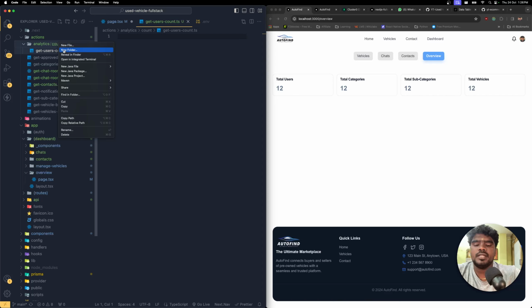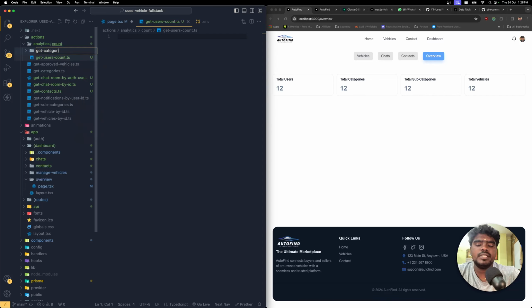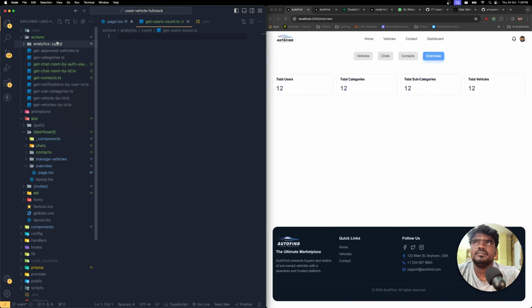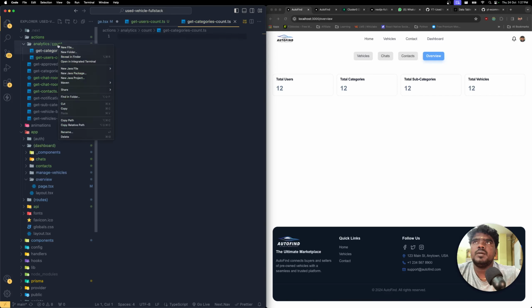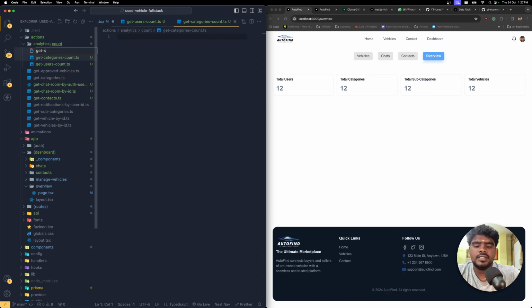Then I'm going to create get-categories-count.ts. Oops, this is supposed to be a file. New file. Then I'm going to create a new file, get-subcategories-count.ts. Then I'm going to create get-vehicles-count.ts.